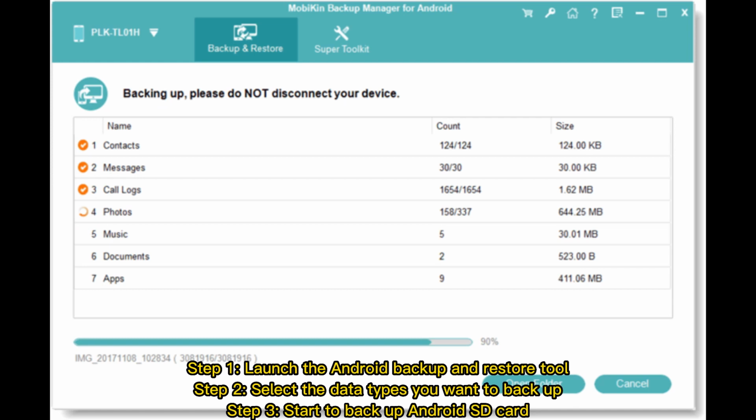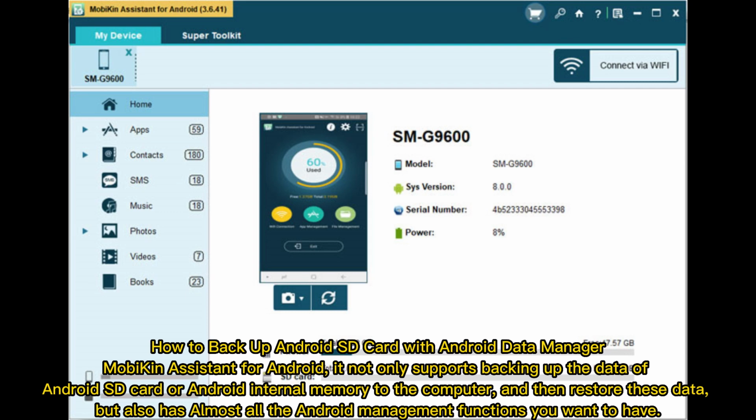Launch the Android Backup and Restore tool. Step 2. Select the data types you want to backup. Step 3. Start to backup Android SD card. How to backup Android SD card with Android Data Manager.